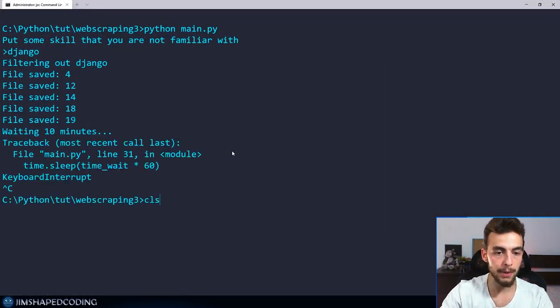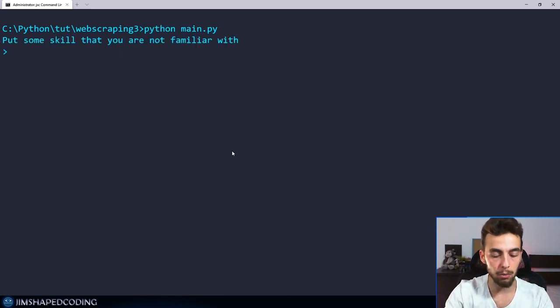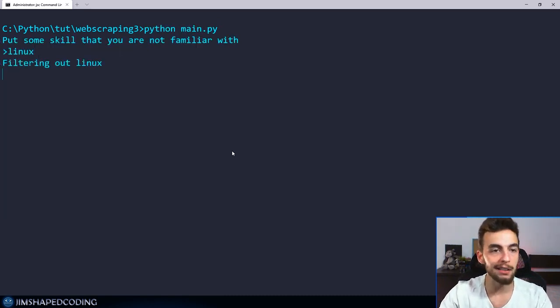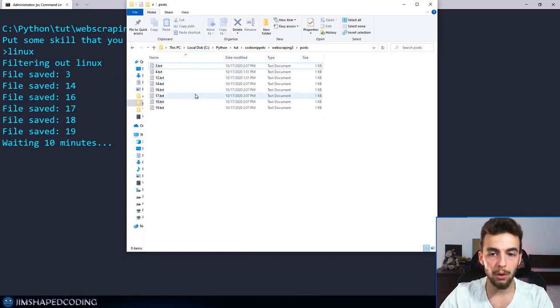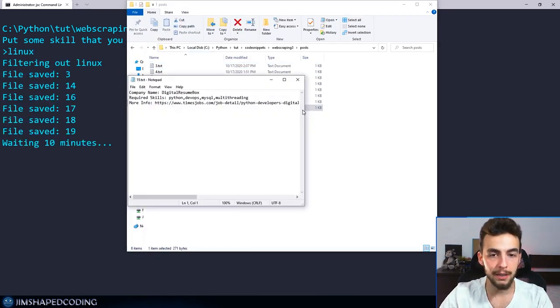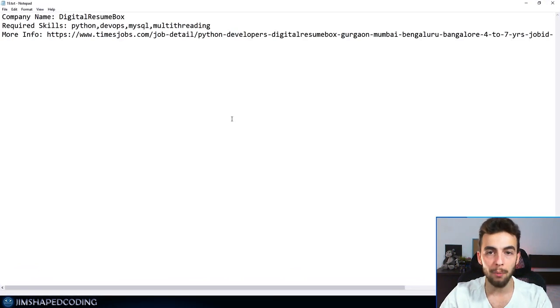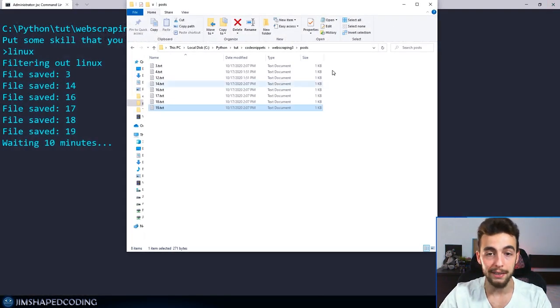So I'm just going to break the program and re-execute it. This time I will write Linux, and then let's test our results one more time. So let's go inside our 19.txt, and then you can see that the information is right there, just like we expected. Okay, so this is quite great.